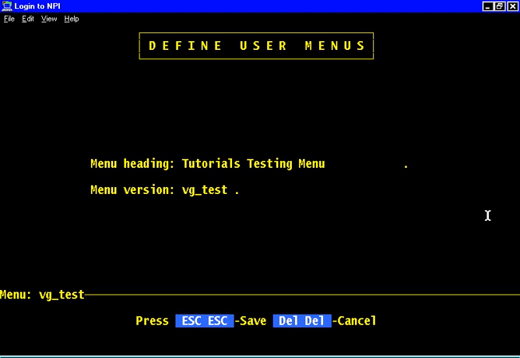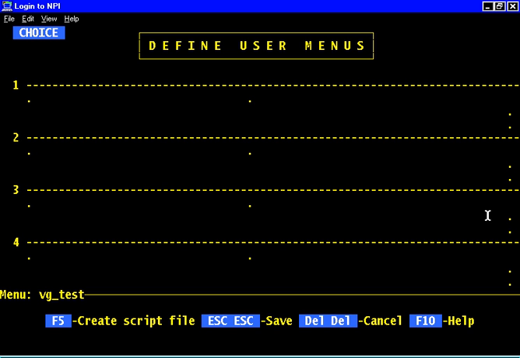I'm going to press escape, record, go to the next screen. On Windows, you're only going to press one escape to get to the next screen, or you'll jump by this screen. This is the define menu screen, by the way.